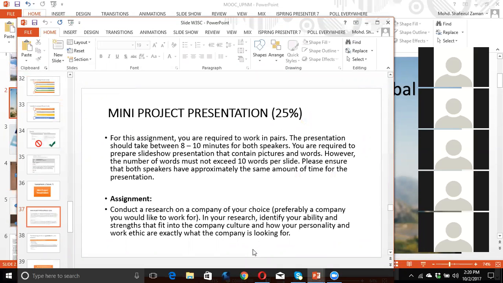be deducted. Okay, right. Assignment: conduct a research on a company of your choice, preferably a company you would like to work for. So in this case, my suggestion is you pick a partner who has the same background as you. For example, mechanical and mechanical, electrical and electrical, and manufacturing and manufacturing, for example. You get me? Yeah. Okay, right.